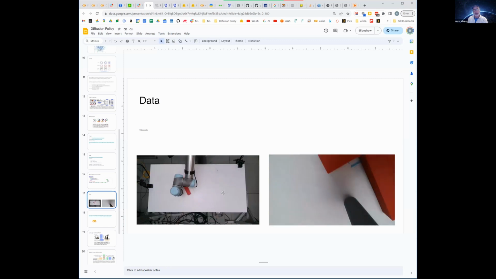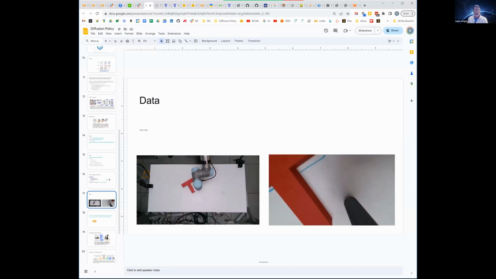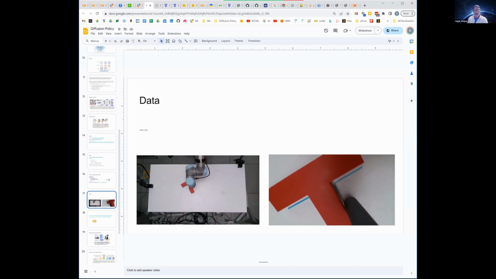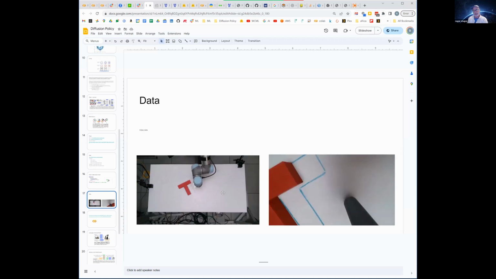And the way they described it is that the overview is where most of the work gets done, but when you need to do fine positioning, the wrist camera helps. So you can see it's easier to see how close the T is in this example. Right.